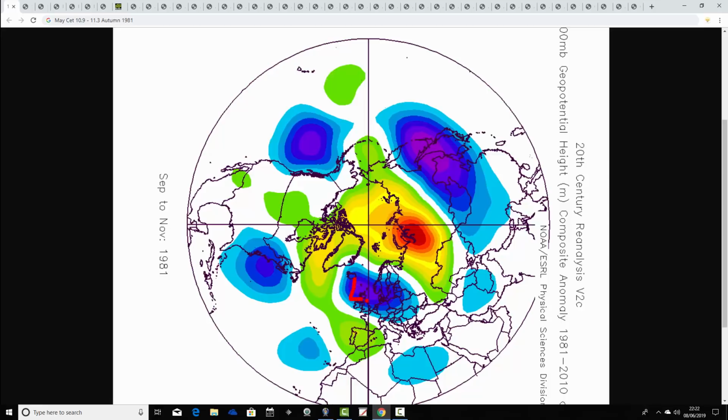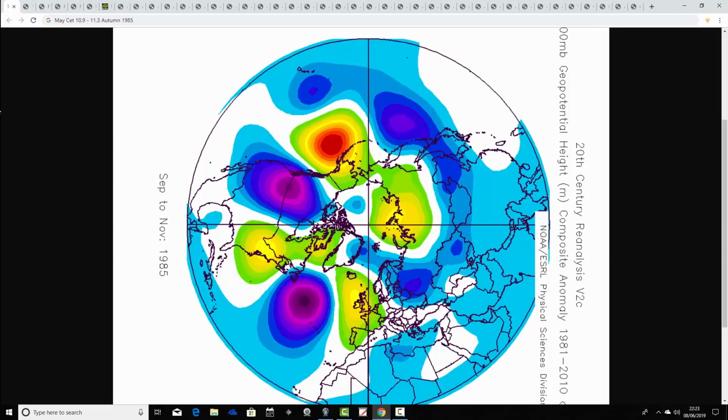Autumn 1981 is very unsettled, with below average heights over the top of the UK, bringing in westerlies. That's just a really unsettled, wet and disturbed autumn in 1981. September is very wet, for example, but also wet in October and November very regularly as well.